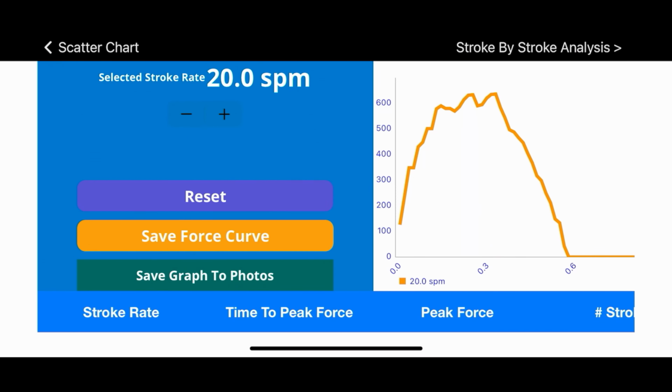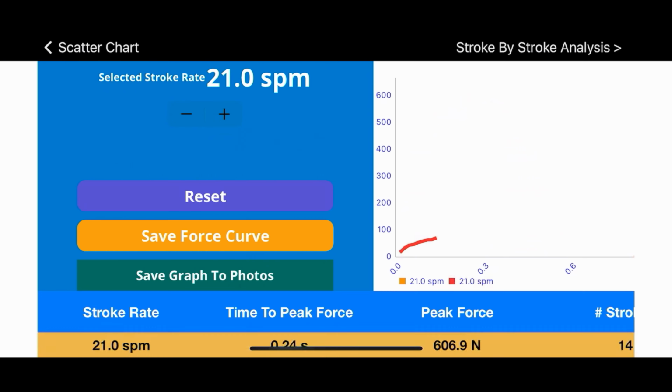So for example, when I hit the plus sign here and change it to 21 strokes per minute, what you're seeing there is all of the strokes in that training piece that were at 21 strokes per minute. They've all been averaged, right? And that's what it looks like on average for those 21 strokes per minute strokes. So I'm going to go ahead and hit the orange button and save that. And then I'm going to hit plus again.